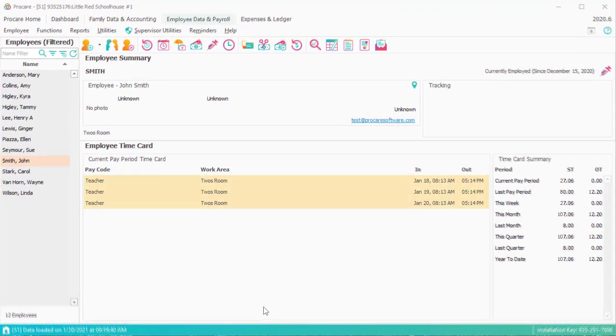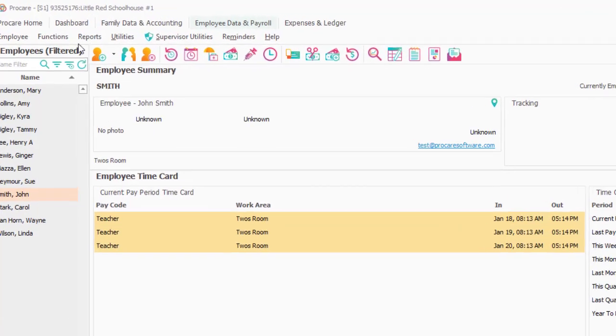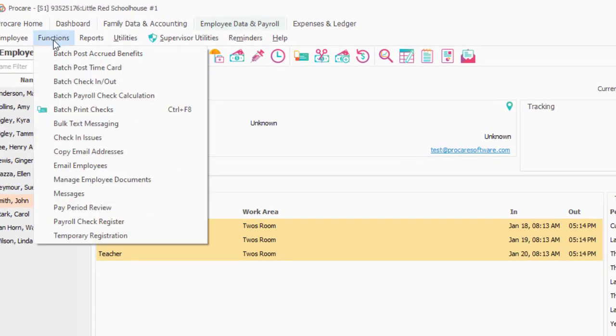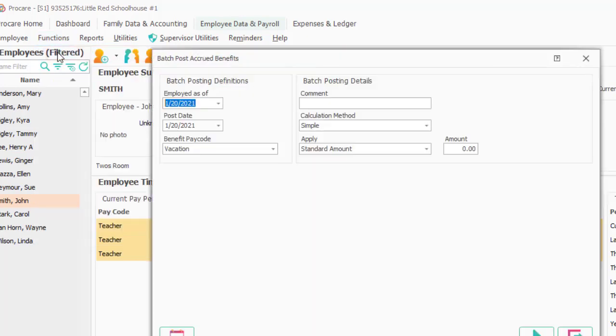Rather than post benefits manually over and over, you can do that, and it actually works quite well if you only increment once a year. But a lot of people do increment these on every pay period. Maybe they do it every quarter. However often you do it, the function of batch post accrued benefits should save you a lot of time.